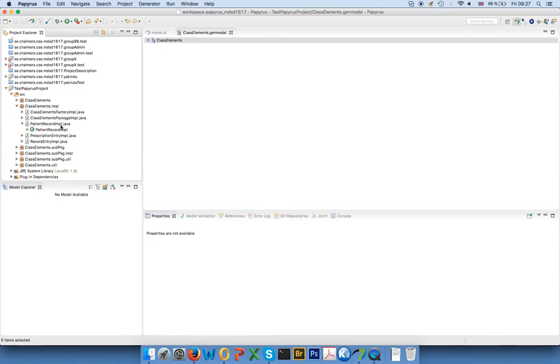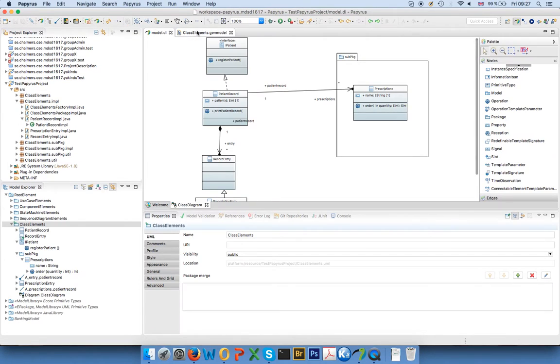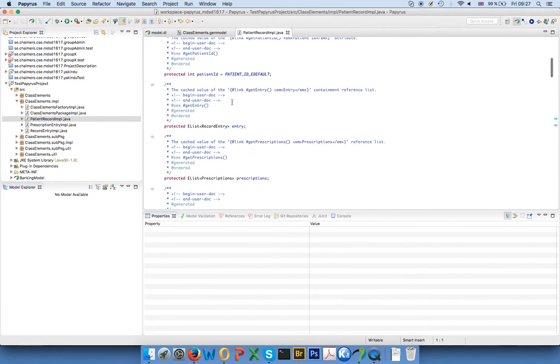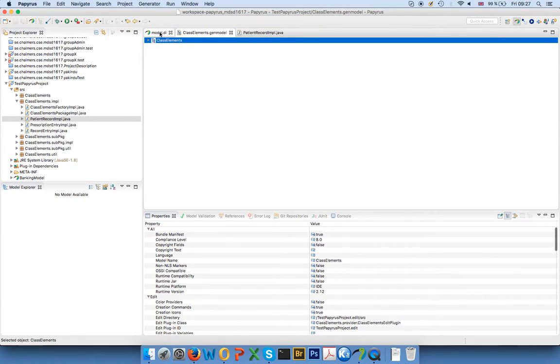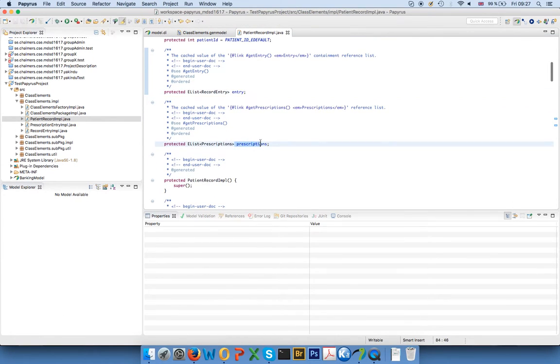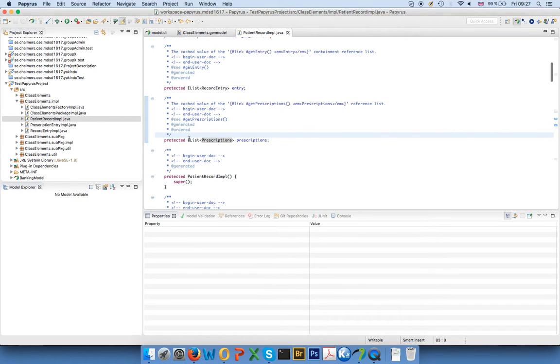So if I go to my impl, and as a patient record has a number of entries. No, that was the wrong one, prescriptions we said. Here, then you see it exactly, it has a list. But it has not only a list, it has an EList, and that's a specific Ecore EMF type that is used for all collections. So also if you generate a map, it will be an EMap and so on.